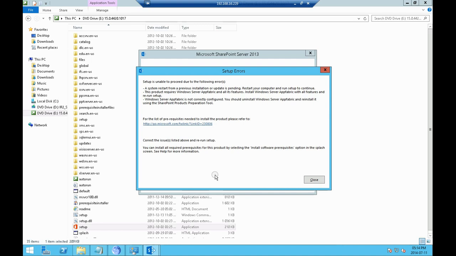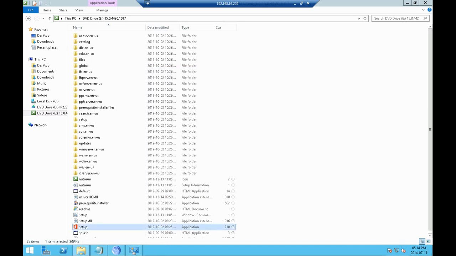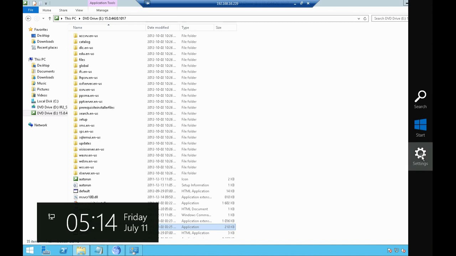It wants to restart, and it's telling me that I should install App Fabric using the SharePoint products preparation tool, which is really starting to annoy me because it doesn't work. I'm going to restart again and then see what we can do about that App Fabric thing.